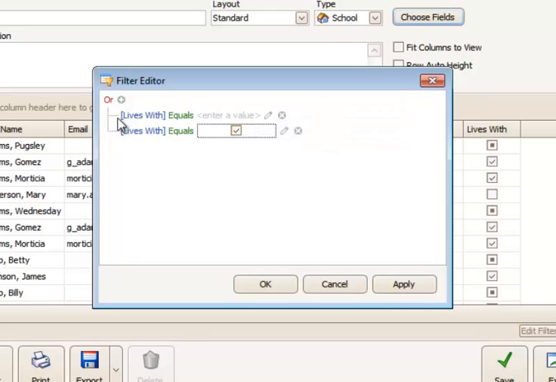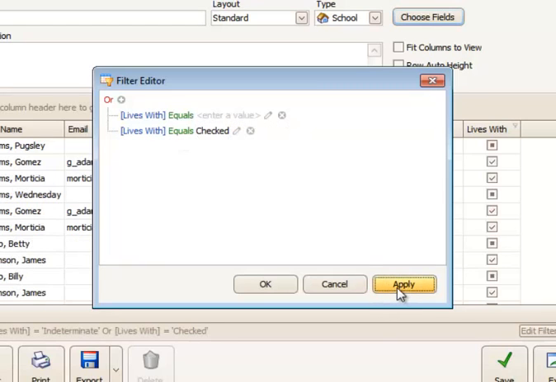So what I'm asking the program to do is say return records that are either indeterminate for the child or Lives With checked, one of those two. And then just click Apply and then OK.